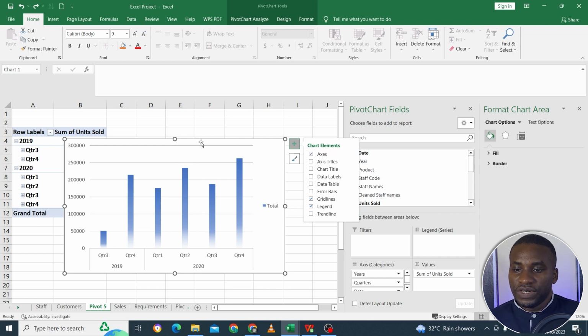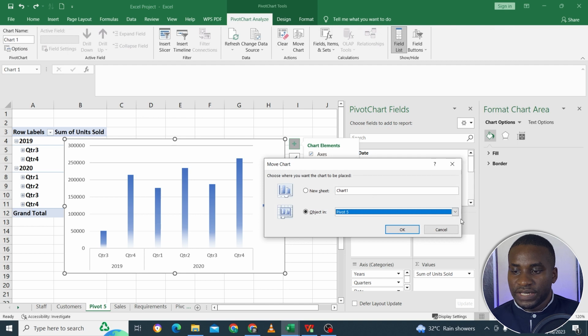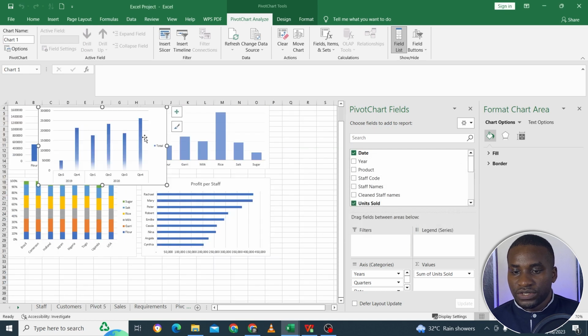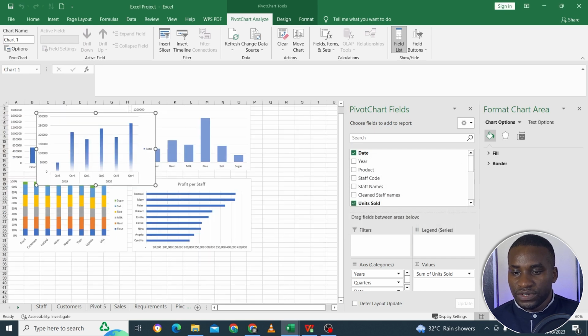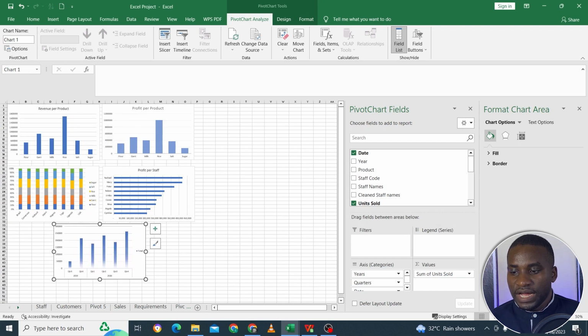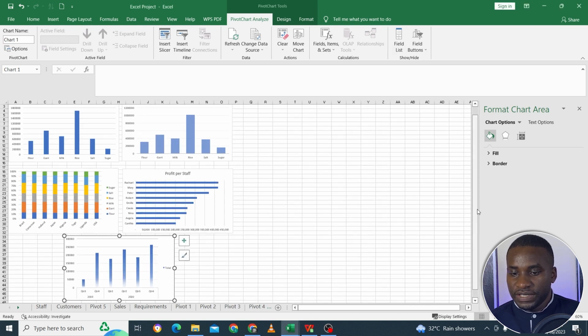So let's just move this chart that way, so we can move, and then we take it to the dashboard down here, dashboard, and click on OK. So this one comes here, so I'm just going to minimize again just to fit them, put it maybe down here, and then you see we have a big dashboard there. So now you have this here.